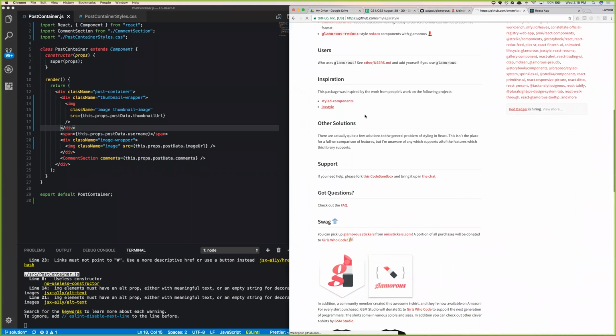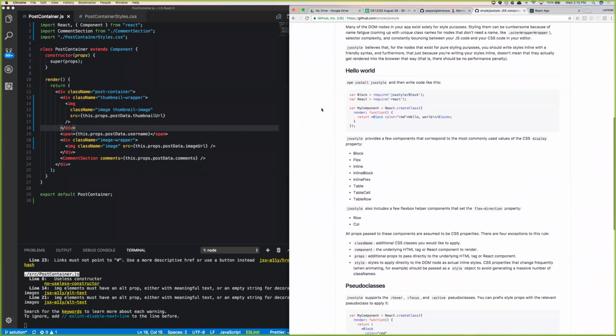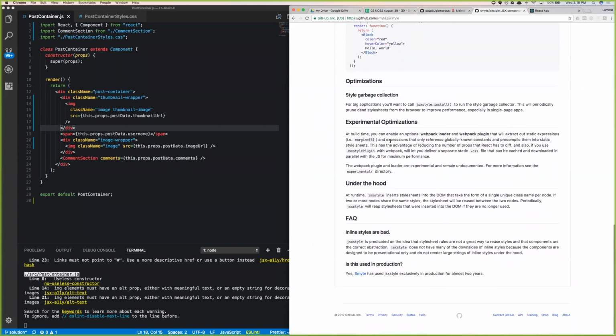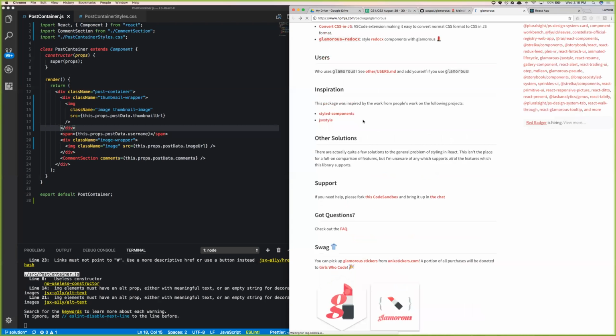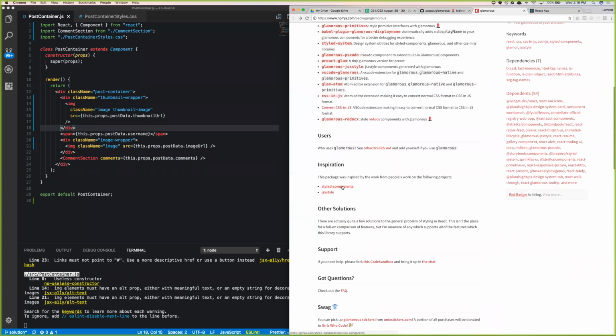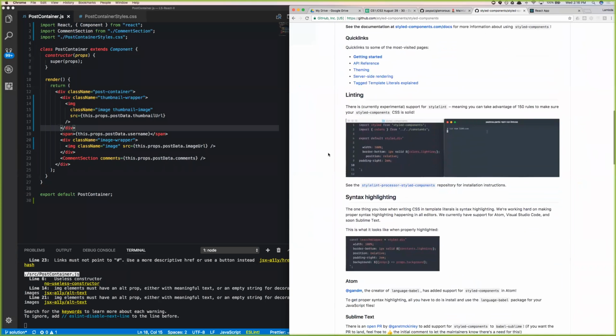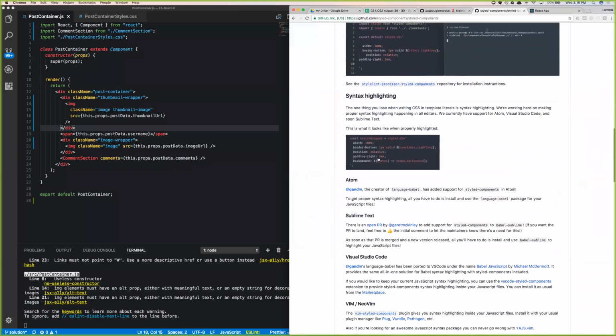But if you look at this, you see his inspiration behind this, that we have this idea where we can write just JavaScript objects that actually get pumped through a compiler and end up building a style sheet for us on the fly.